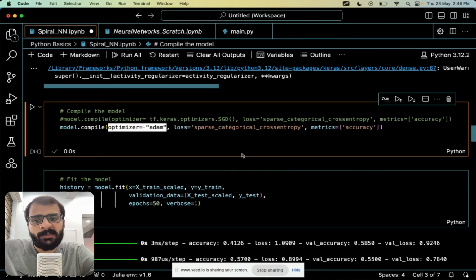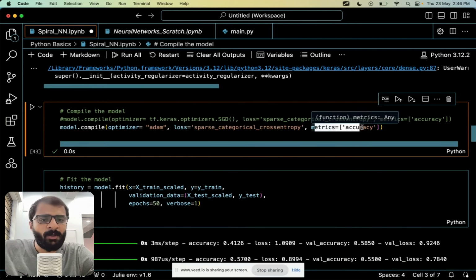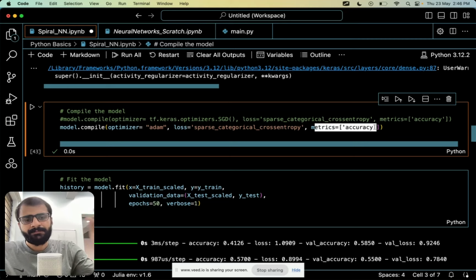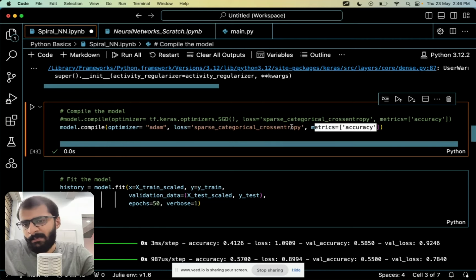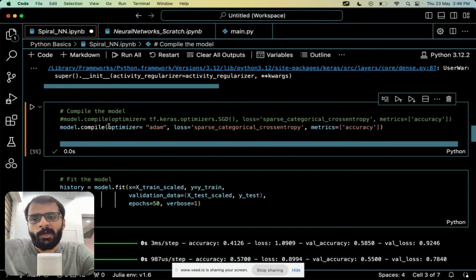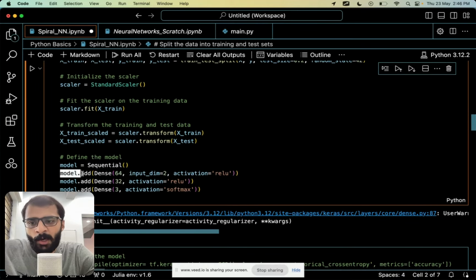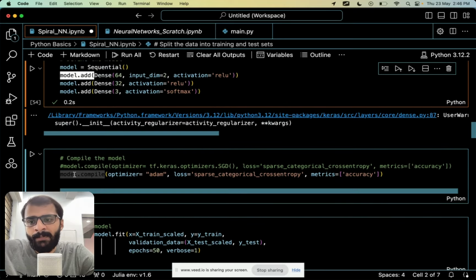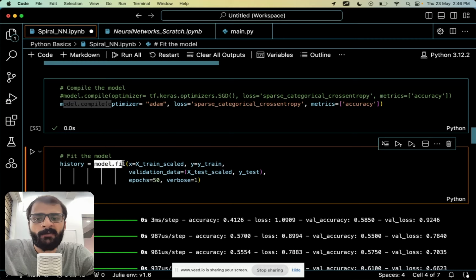So the loss which is to be used is the categorical cross entropy loss, and the metric is accuracy, which means we'll be looking at accuracy when we actually compare the model performance. So let me run this. Remember, this comes under model.compile. So up till now, from Keras, we have used model.add and model.compile. And the last thing which we will be using from Keras is model.fit.